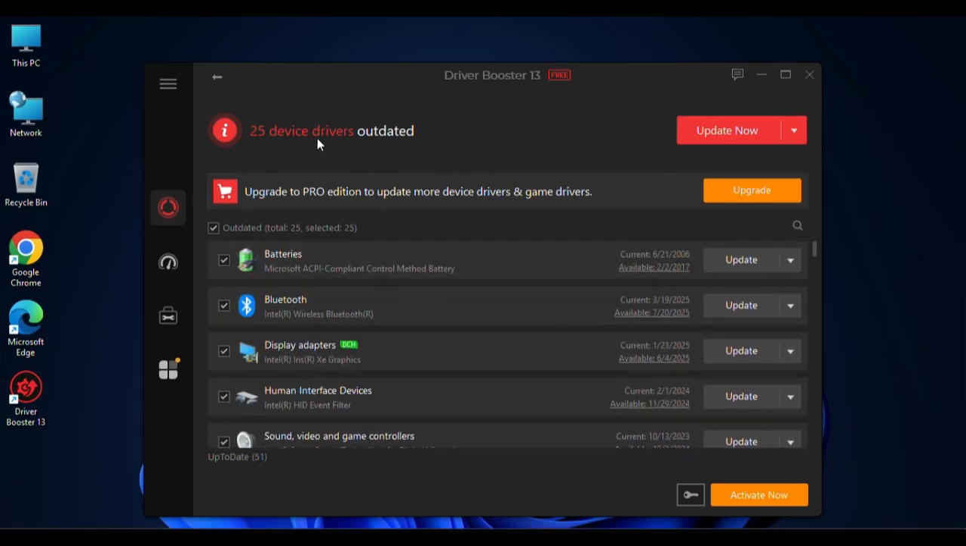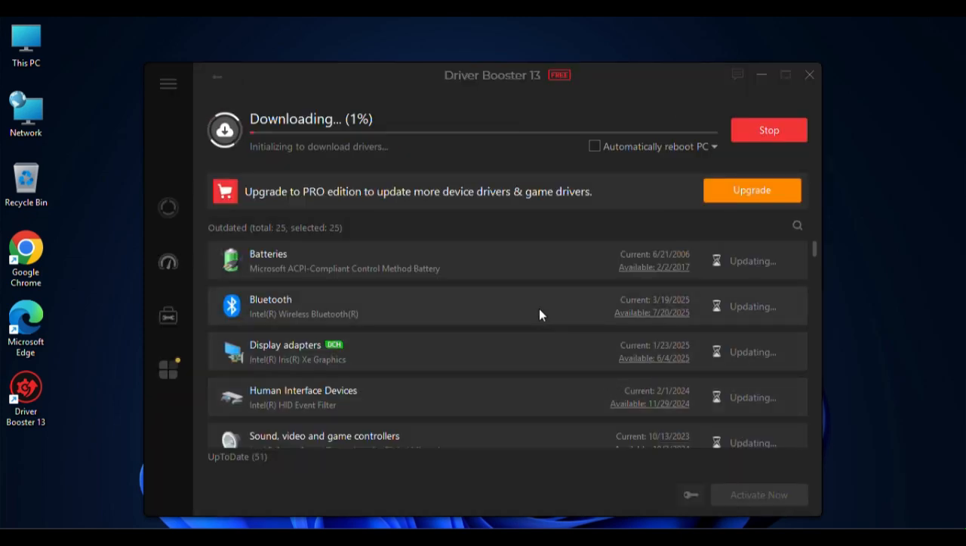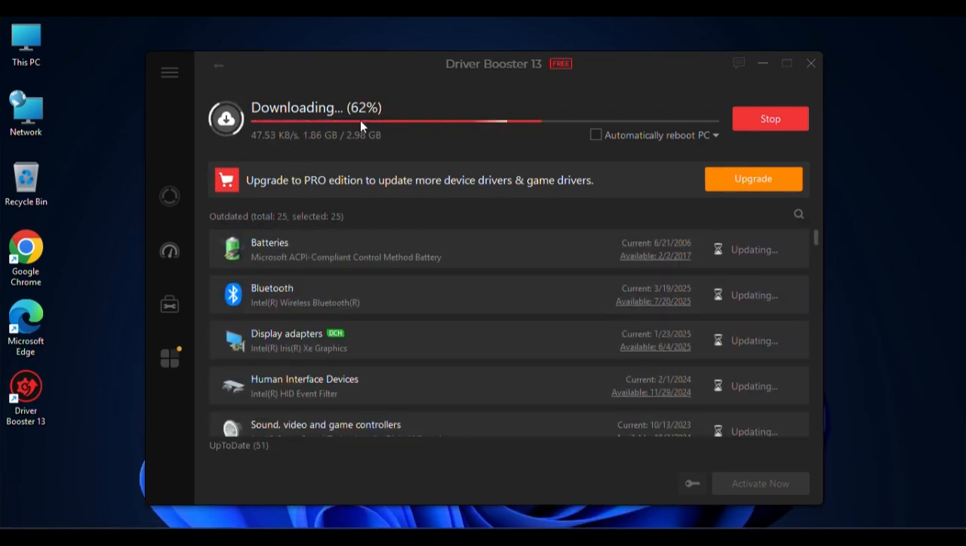So now click on the Update Now button, shown in red. And a message will pop up saying that during driver installation, you might experience a temporary black screen or program crashes. So this is completely normal. So just click on OK to continue. Driver Booster will now begin downloading and installing all the updated drivers automatically. The download time depends on your internet speed and the number of updates available. So I will fast forward this part to save time, okay?